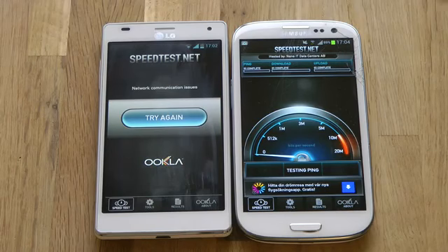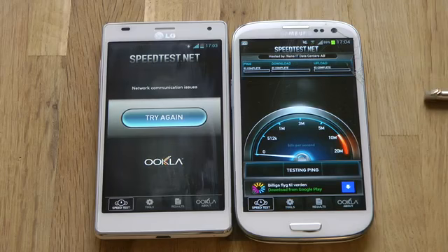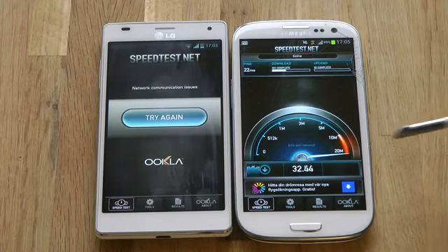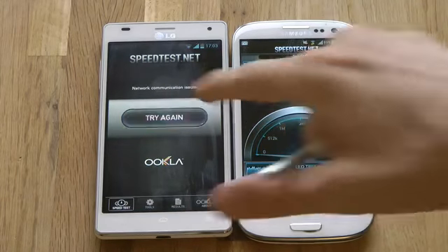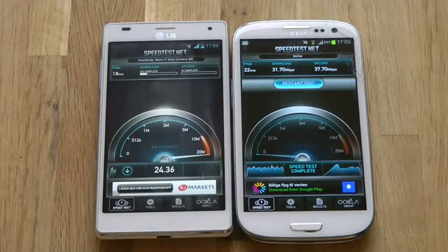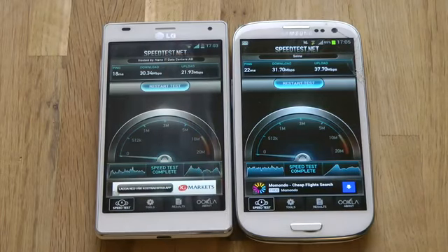But overall, I gotta say, the Galaxy S3 has been performing better today. It's been the winner most of the times. Oh, it's back again. Okay, that's gonna be a hard one for Optimus 4X. Can you crush this? Come on, boy. Oh, no, never. Oh, it's not even close. Okay, another point to the Galaxy S3.